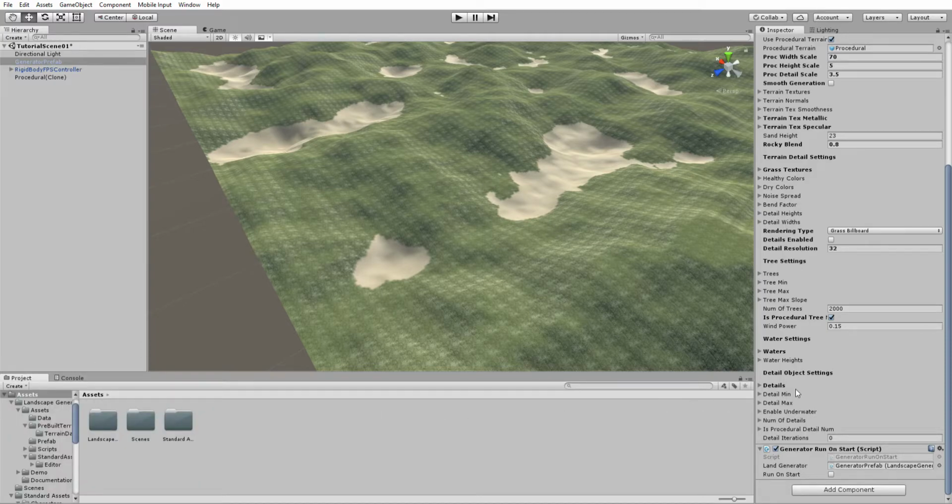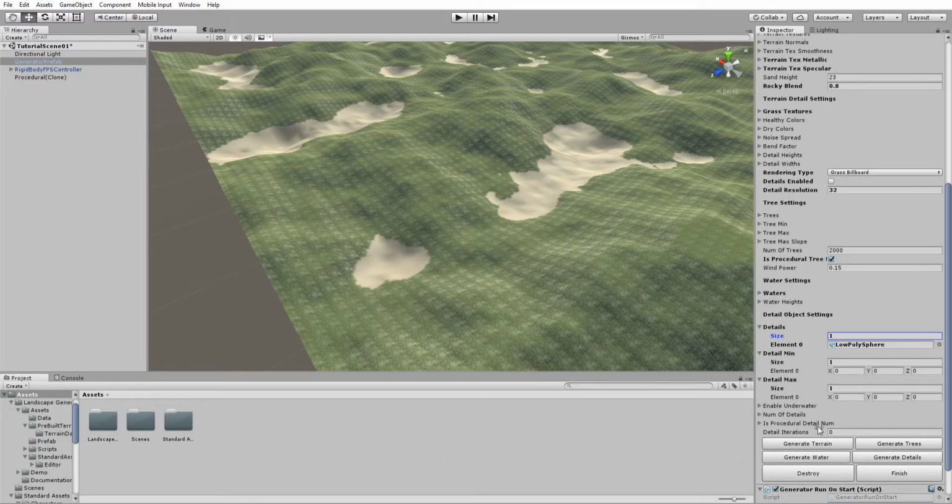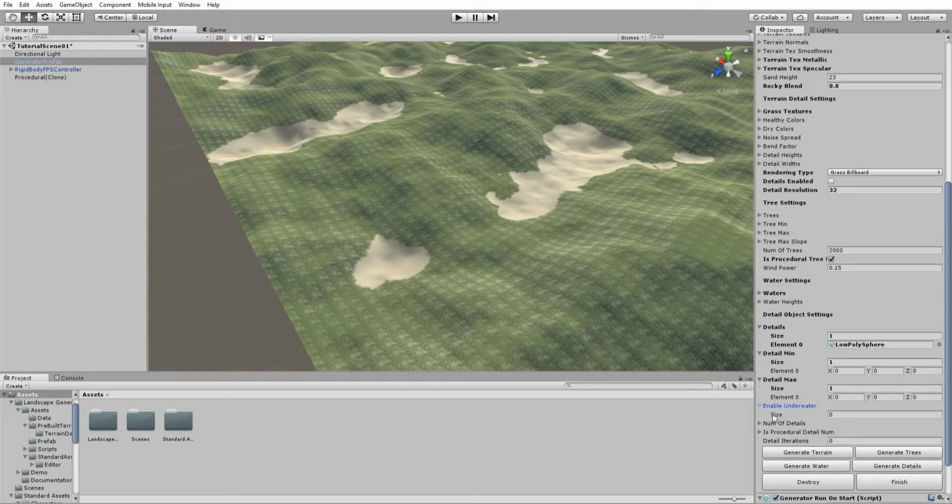So, anyways, we're going to set the detail min, we're going to set these all to 1, because we have one object. Like I said, set that back, and that'll bring up the buttons again once you set that back. We're going to want to set these all to 1, because we have one object set there. But this supports as many as you want.